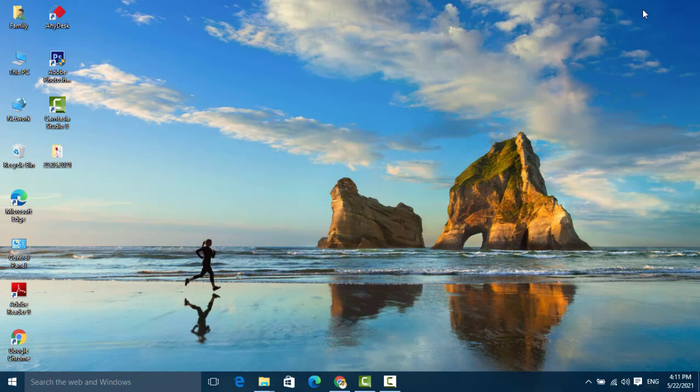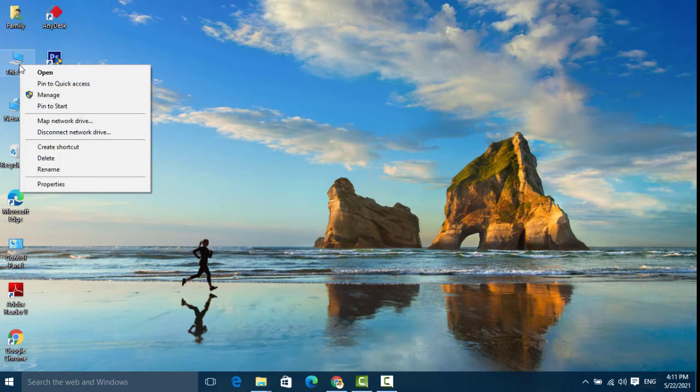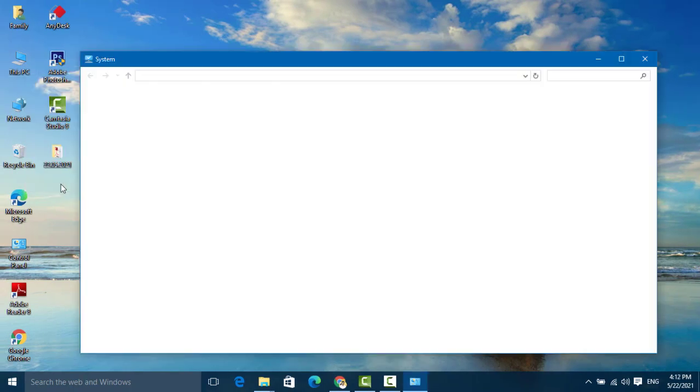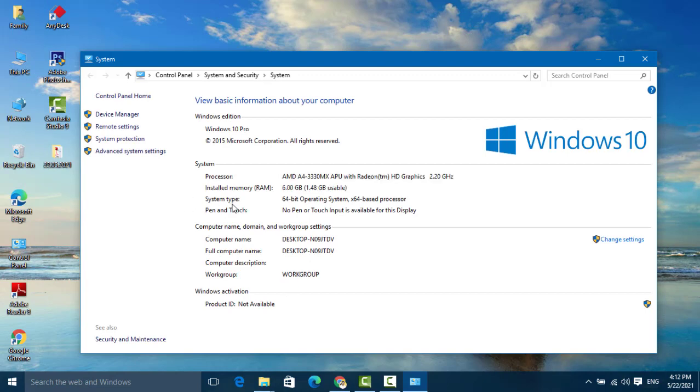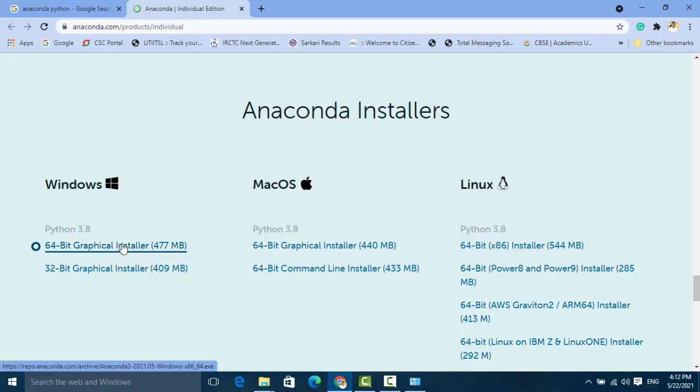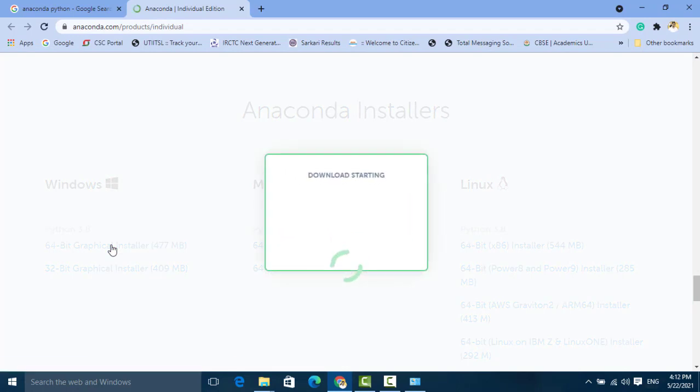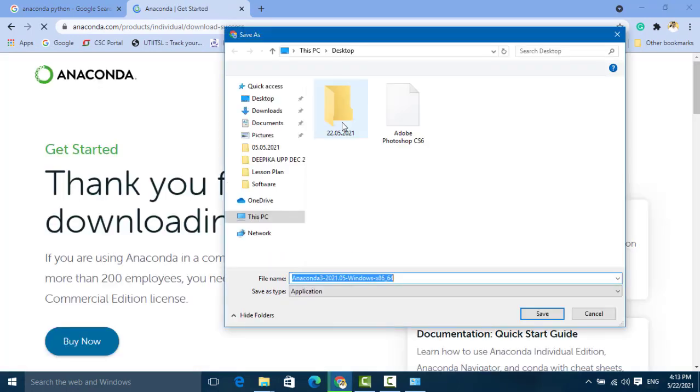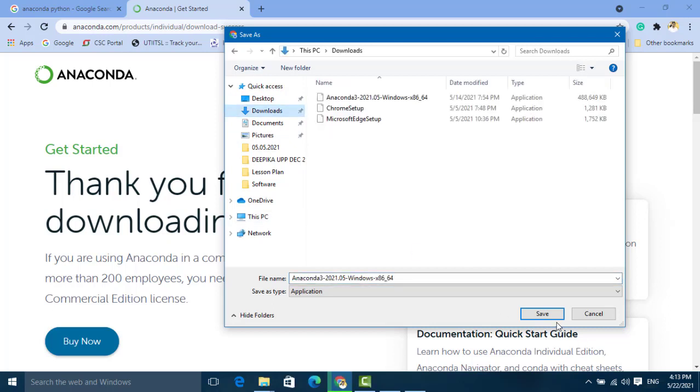I right click on My Computer, click on Properties, and here is the system type. My system is a 64-bit operating system. I click on the 64-bit graphical installer and it is automatically downloaded to my system. It asks where you want to save the file. I click on the Downloads folder and save. I have already downloaded this application, so I just click on the Cancel button.